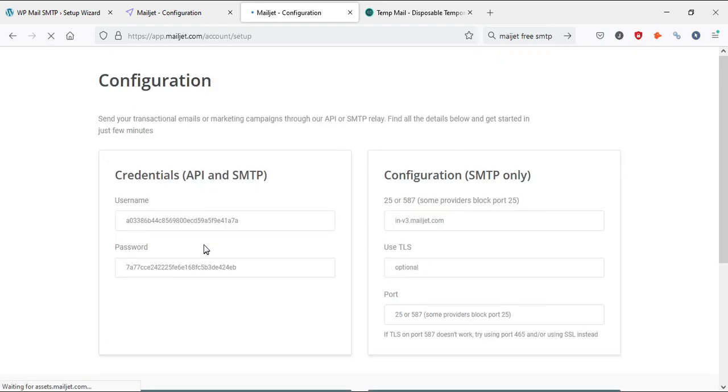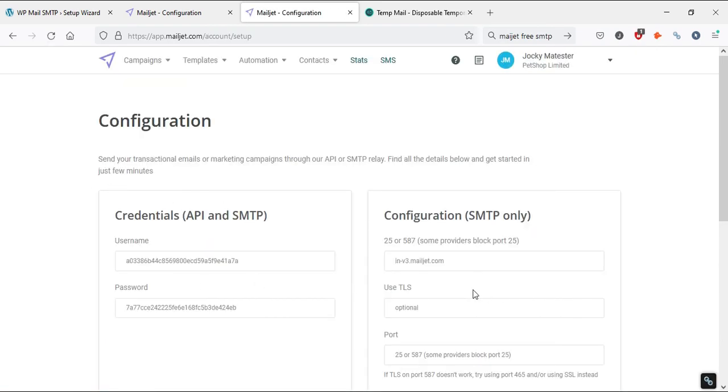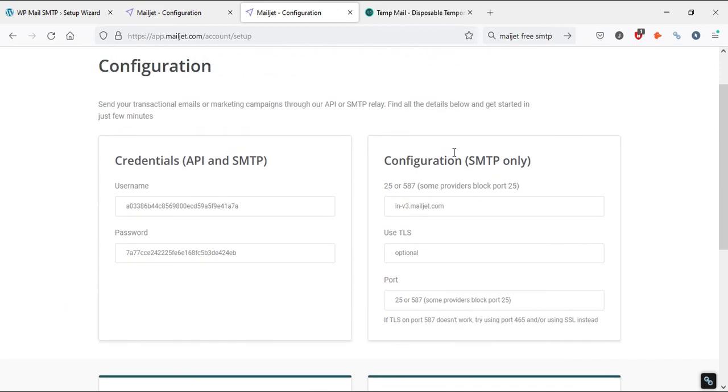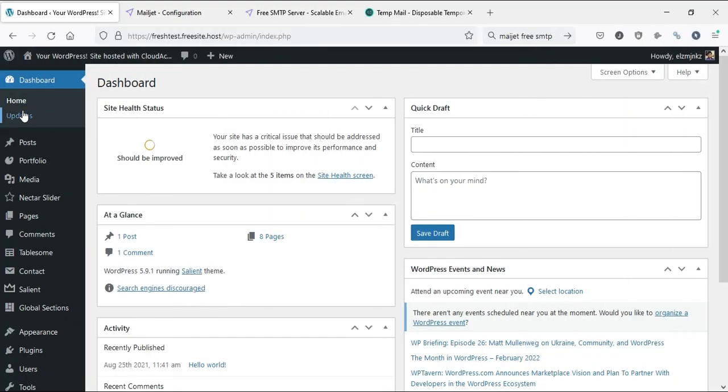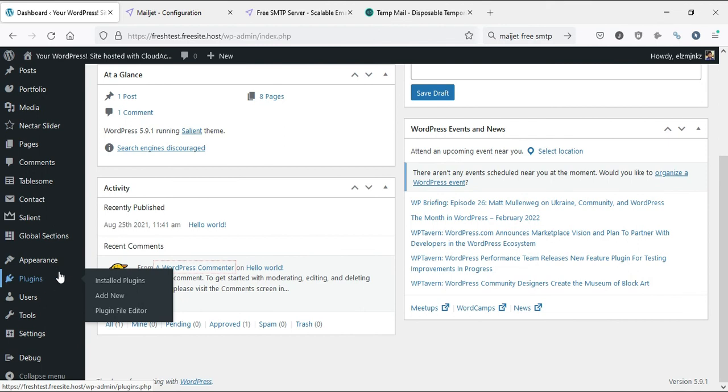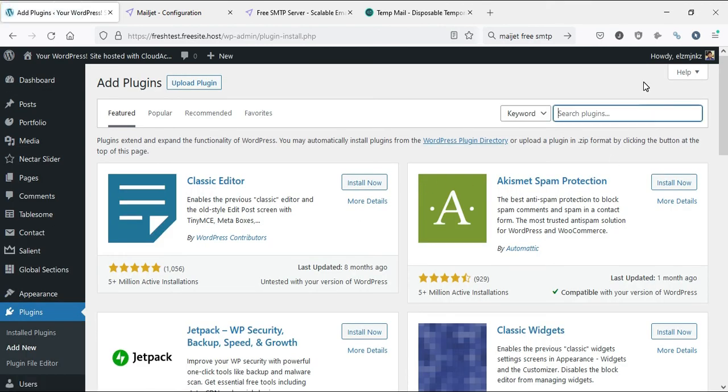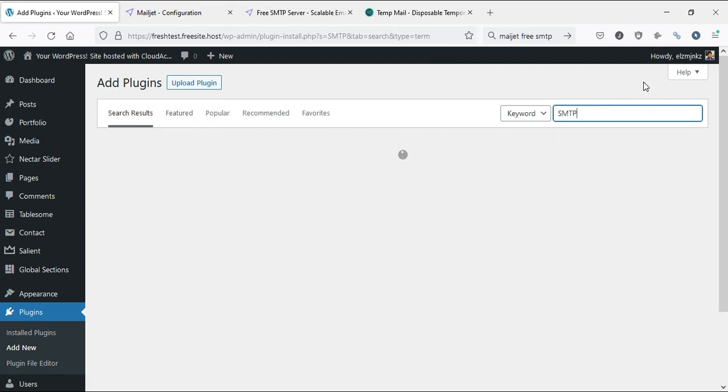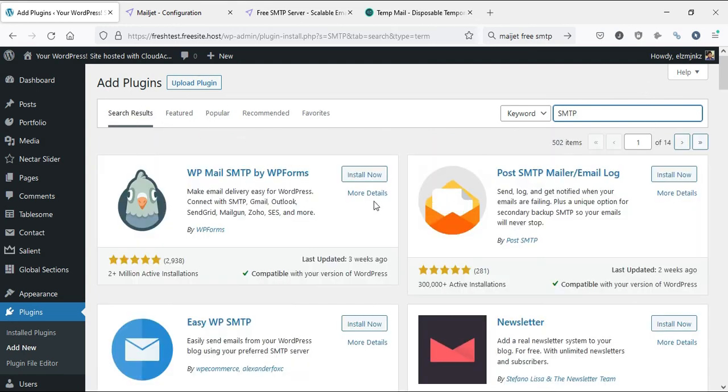If you click Setup My SMTP, it gives you SMTP credentials. You have to enter these credentials in your WordPress site. To integrate SMTP you have to use an SMTP plugin. Go to Plugins and click Add New. Search for SMTP and install and activate the WP Mail SMTP by WPForms plugin.